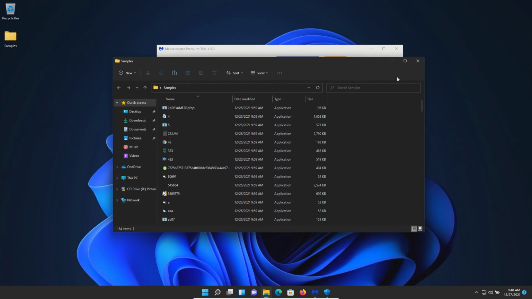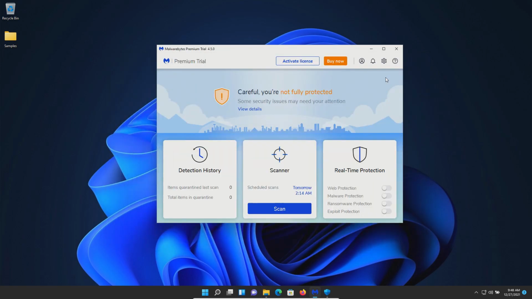Because we're testing only the real-time protection, we will be doing things a little bit differently. First off, we're going to turn on the real-time protection and let it sit for just a moment to see if it detects anything on its own. So at this point, let's go ahead and turn this on. After turning on the real-time protection, I've waited a few moments and nothing's popped up so far.